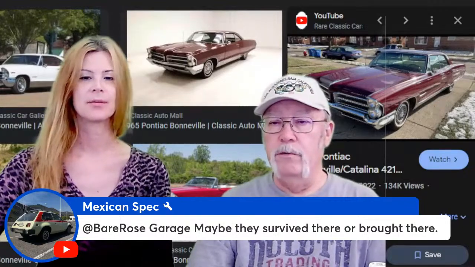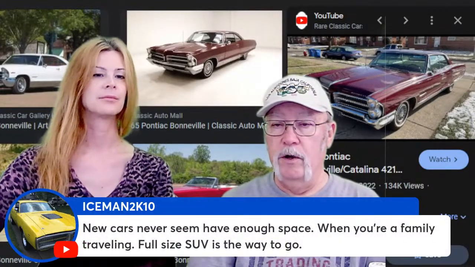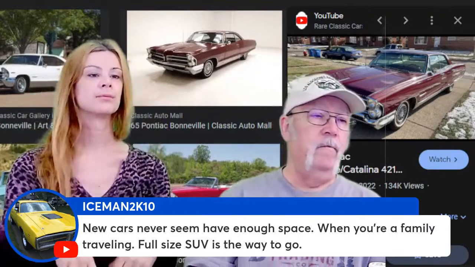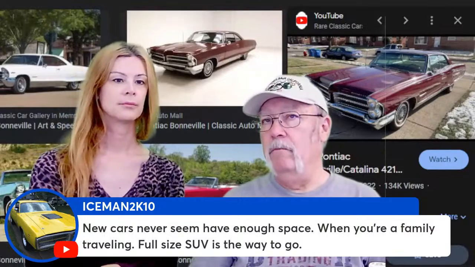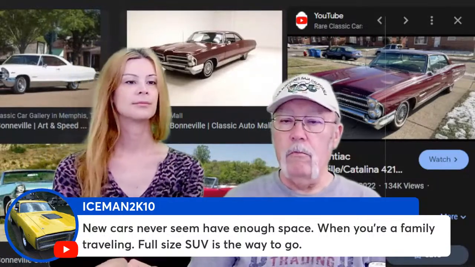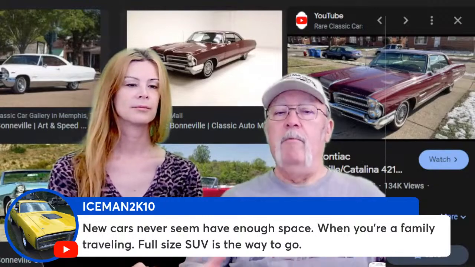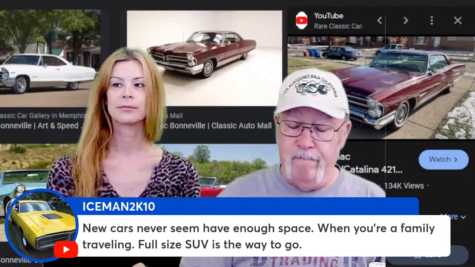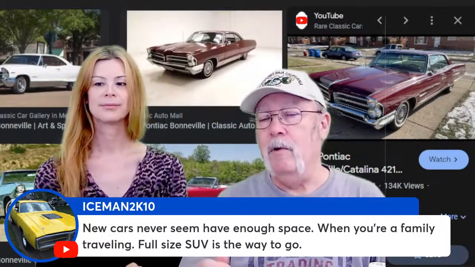New cars never seem to have enough space when you're a family traveling. Full-size SUV is the way to go. SUVs, yeah, I guess today. When I was a kid, we had a 56 Ford station wagon until I was 11 years old. I remember the day my dad bought it. I was 2, almost 3. I remember him holding me up, and I saw the air cleaner, and it looked like it was this big around. What's that? It's the air cleaner. Okay? So I always remembered that.